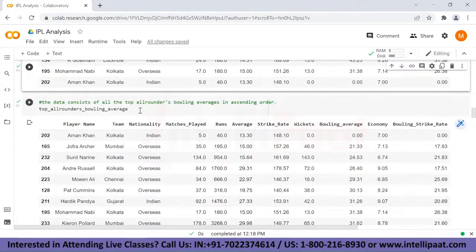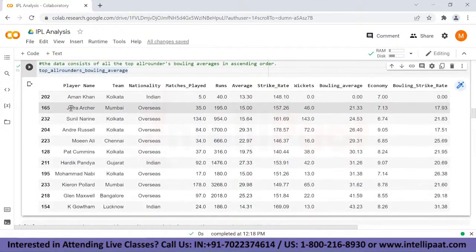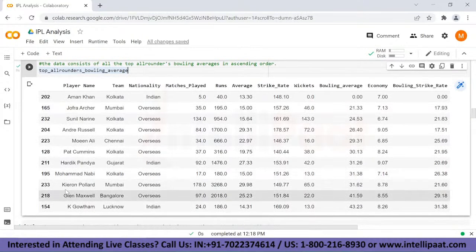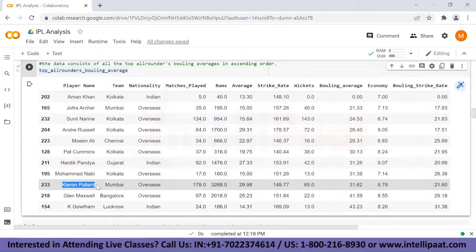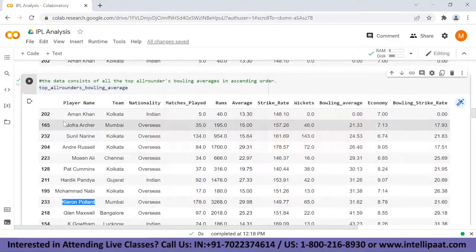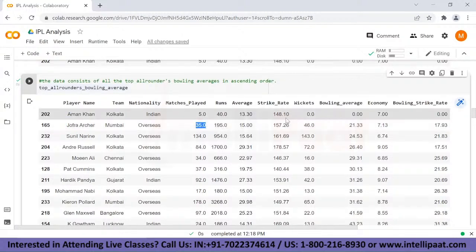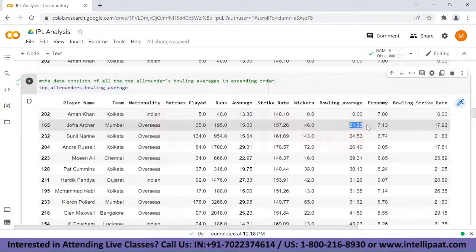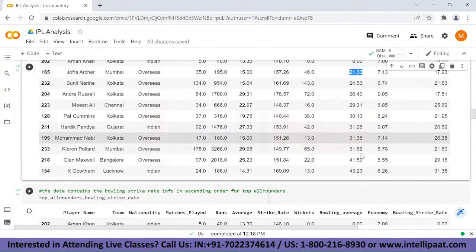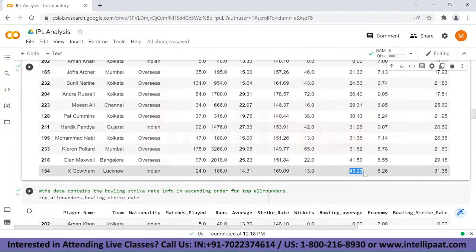And then we take a look at the bowling average, where the statistics have changed a little. Now Kieron Pollard is third from the last, and the highest bowling average has been from Jofra Archer, who has played 35 matches, and the bowling average is somewhere around 21.33, and it goes down from here. The last is Krishna Gautam, who has 43.23.